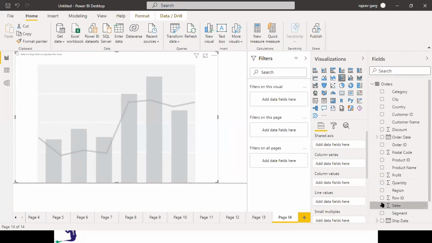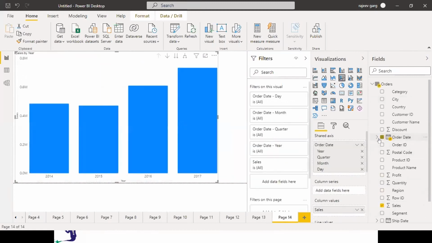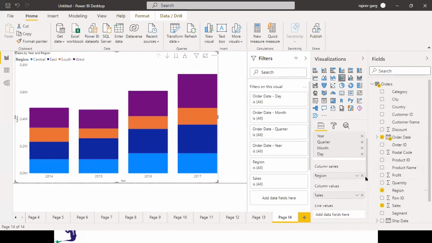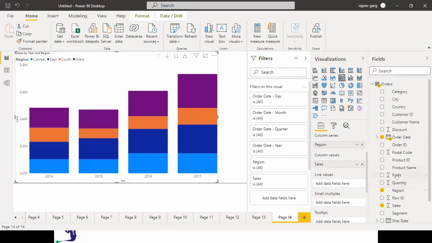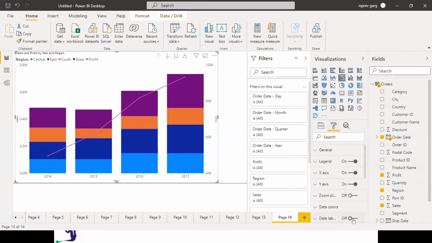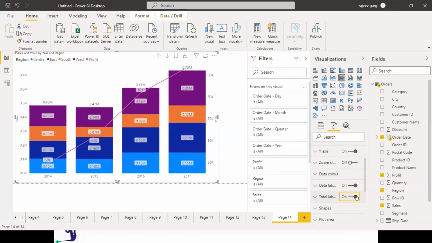I would like to take the sales. I'm taking the same option so that you can see the difference. Sales on the basis of order date. Let me put the region into the column series, and you can see I'm getting a stacked bar chart. I would like to put the profit into the line values. Here it is. I will go to the data labels and I want to have the data labels over here. I can scroll down and I also want to have total labels. This is what I'm getting over here.